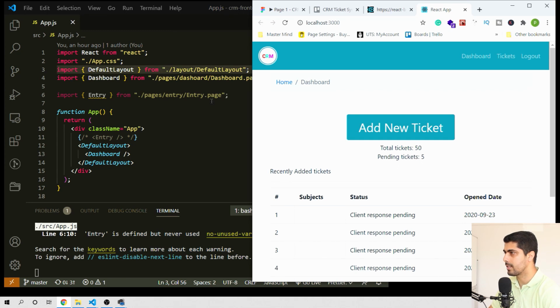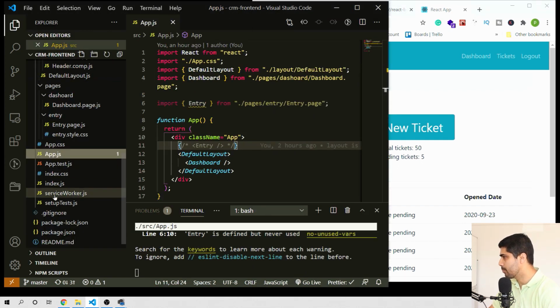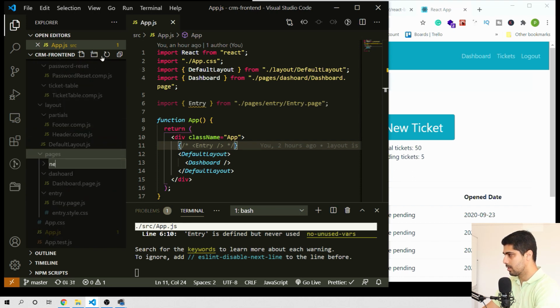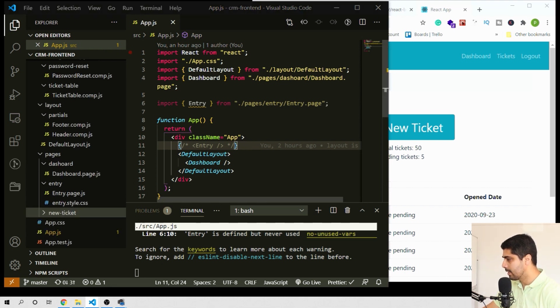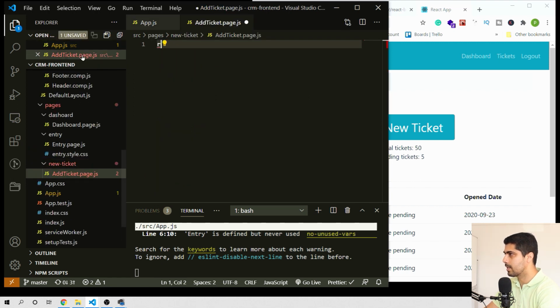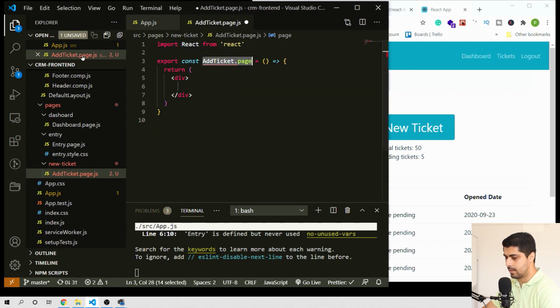Okay, so this page doesn't do anything. So what I'm gonna do is, let's create a page folder. In our page folder, I wanna do new ticket. Okay, inside add new ticket, I want to create a file called add ticket page.js, and it's a React arrow functional component again, and we will have add ticket as a component name.